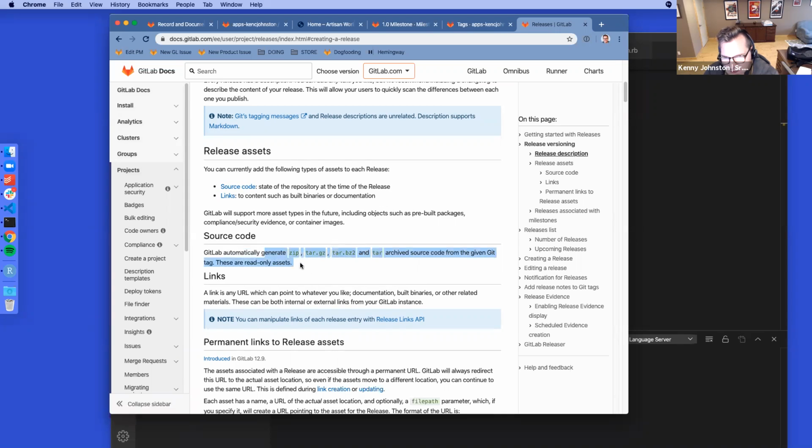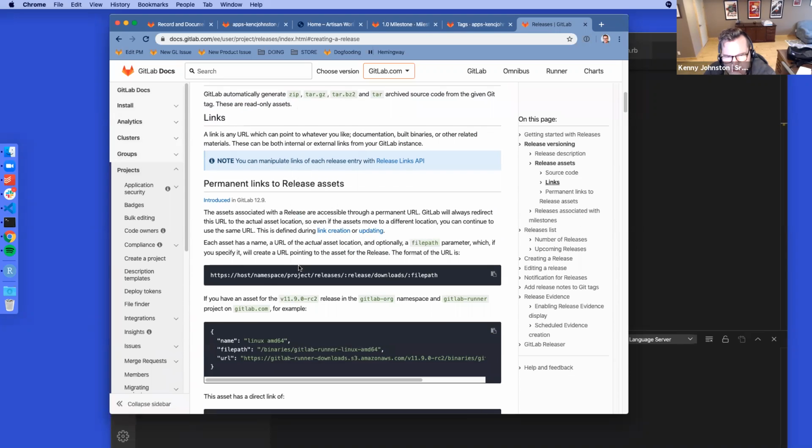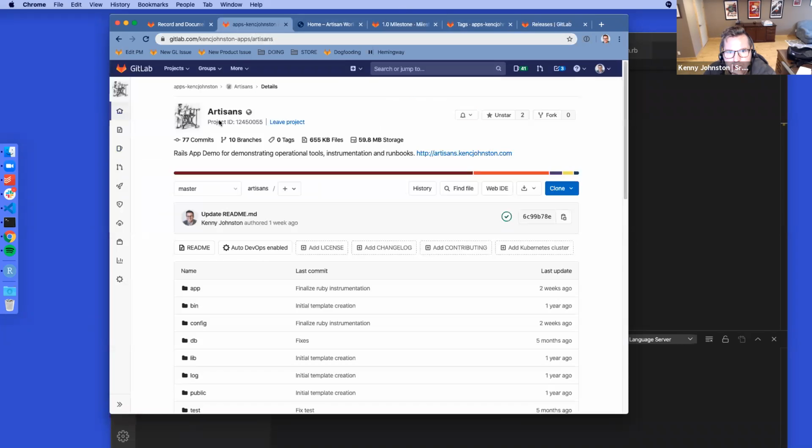Okay, so it automatically gives me artifacts from the Git tag. I can add whatever links I want. I can have those releases available for download from my project page. So I think that is showing me here. And this should now show me that I have a release. Yeah, one release.